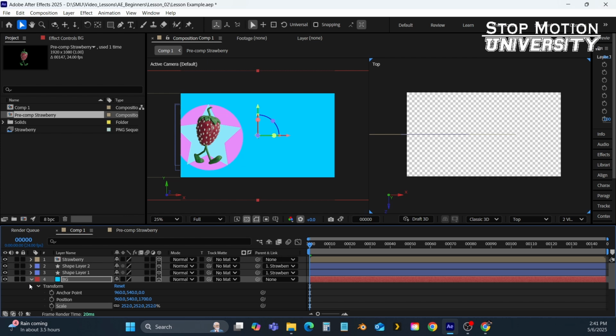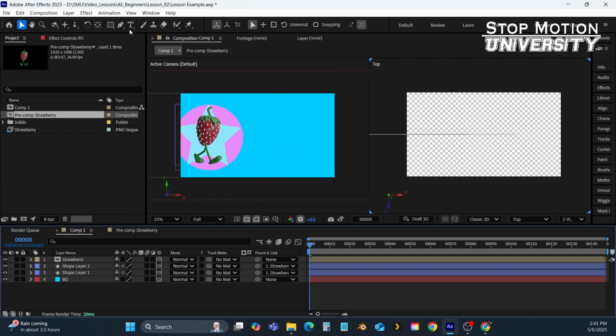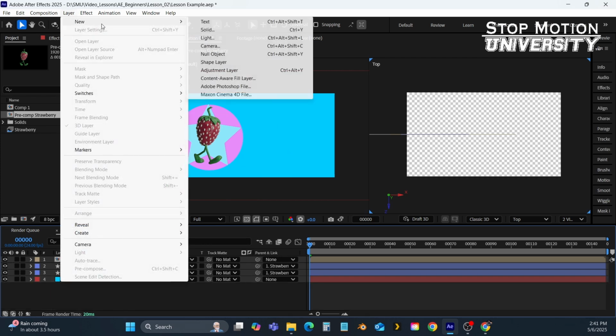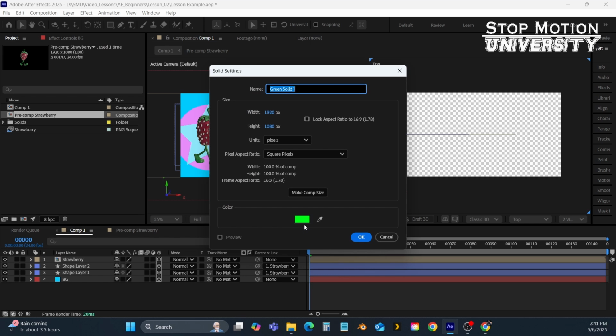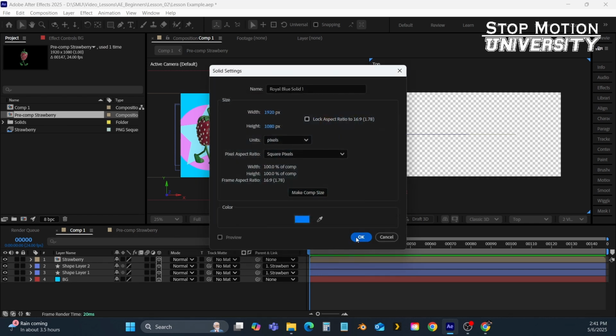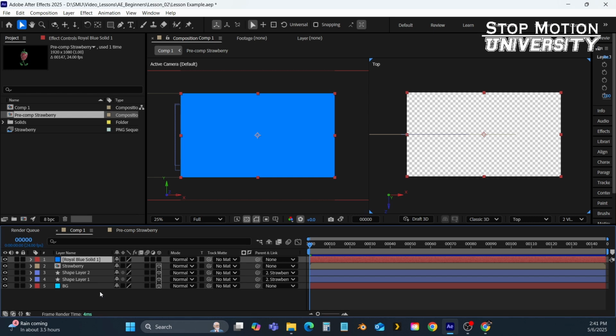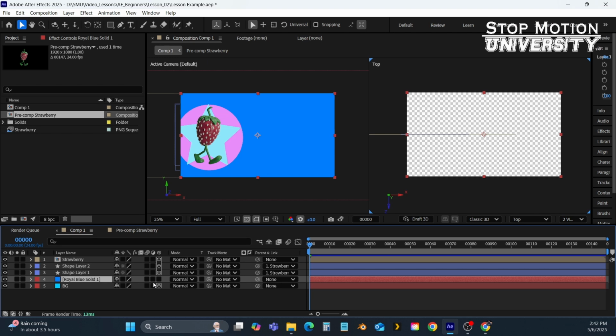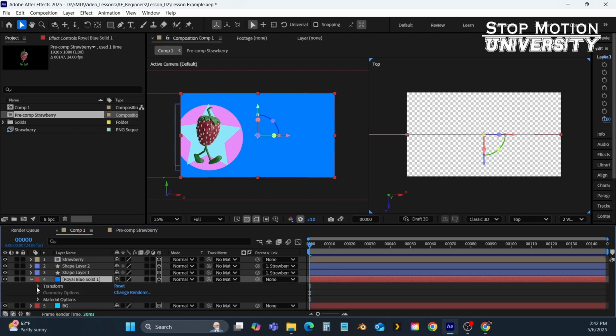There we go. And then let's add a floor. Let's add a layer, new solid. And we'll make it a dark blue. There we go. Hit OK. And then I am going to shift this. Believe it or not, it's going to go down here above background. It's going to be turned into a 3D layer. And then we're going to label this as floor.